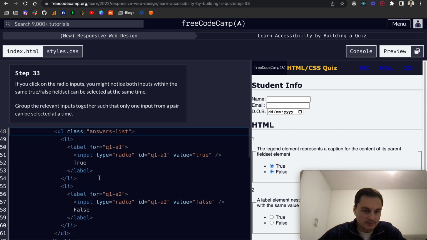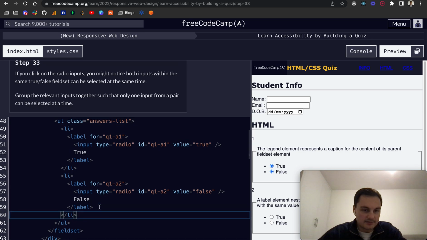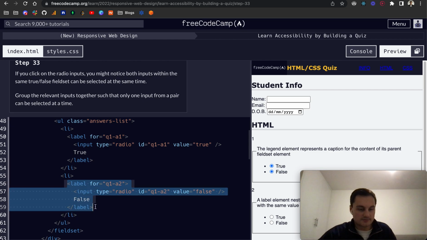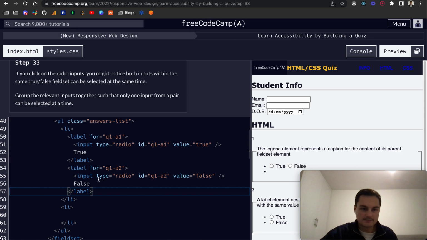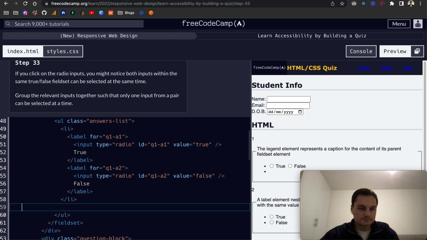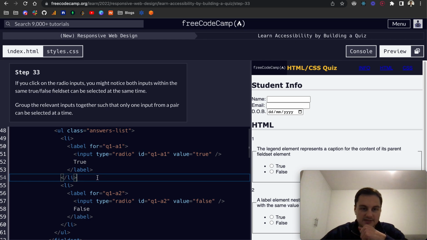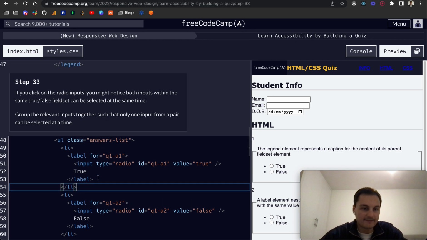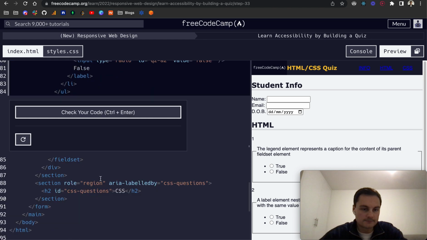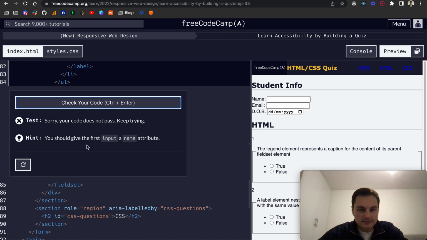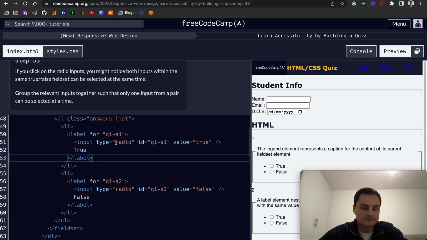So what do we want to do here? I believe we want to move up, yeah, I think we want to actually put this over here and get rid of this li, but let's just see. No, that's not right. So group the relevant inputs together such that only one input from a pair can be selected at a time. I'm just going to check that, see if it should give the first input a name attribute. Okay.